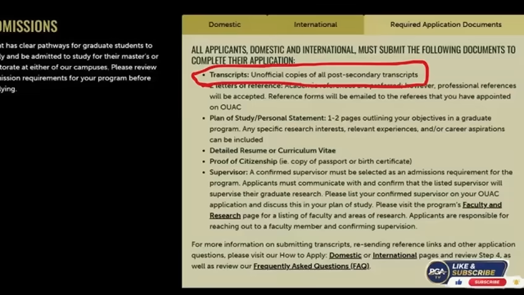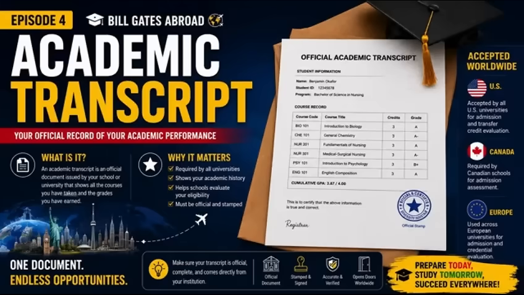The first most important document that you need to get is academic transcripts. And someone will ask, what are academic transcripts? An academic transcript is an official document issued by your school or university that shows all the courses you have taken and the grades you have earned. So it's very simple. An academic transcript must have your course code, your course title, the number of credits, and your grade.